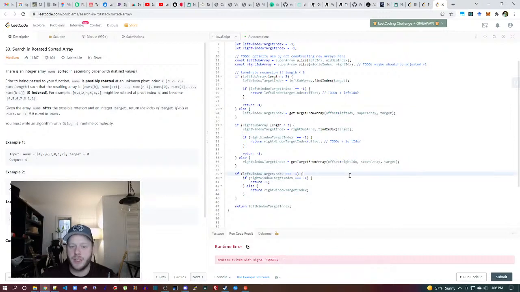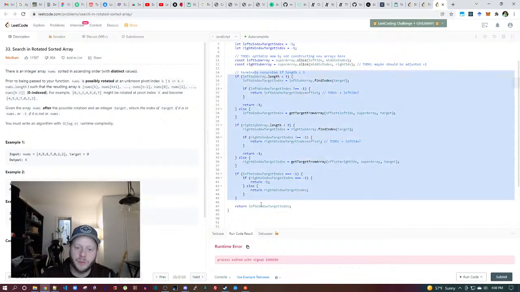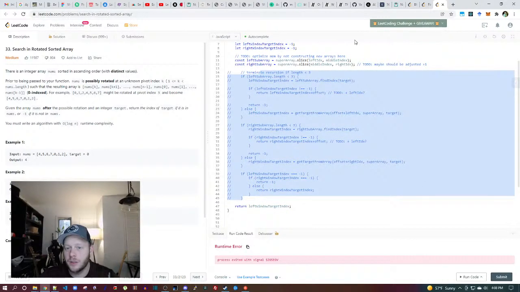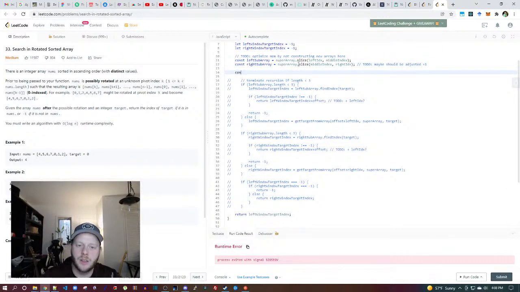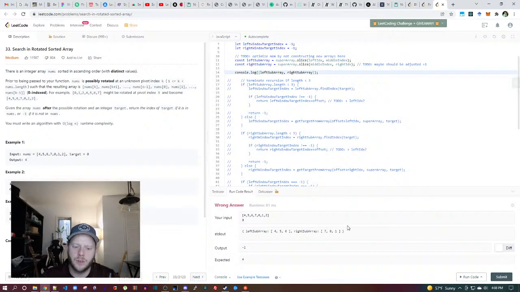It feels like there's an infinite loop problem, doesn't it? Let me comment this piece. Also want to make sure that I'm slicing correctly. Okay, so 4, 5, 6, 7, 0, 1, 2. So I'm missing the 2. Yep, there's that +1 that I needed. There's 4, 5, 6, 7, 0, 1, 2. Cool.